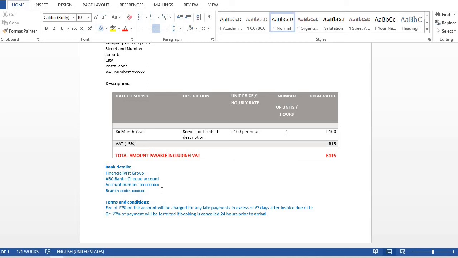Now, please don't assume that all banks will default to the generic branch code for electronic payments, or that your client or customer will know the branch code. So you don't want them to first come back and ask for the branch code, because then you are delaying the payment. So include your complete bank details on every invoice.